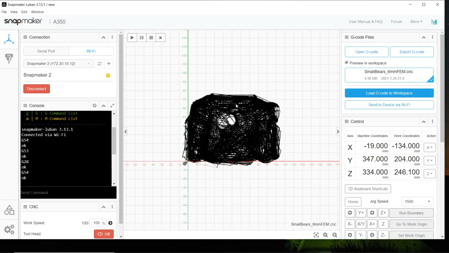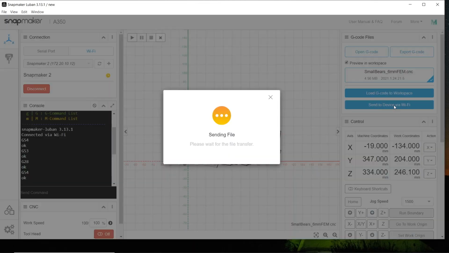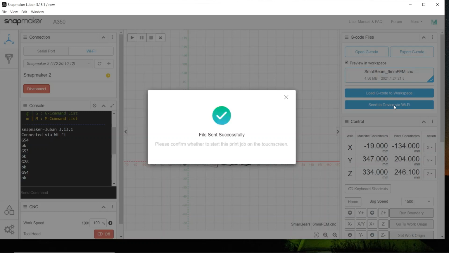So, based on that, we've got this here. All you got to do is reach over here and select this send to device. That's if you're connected to the Wi-Fi. If you're connected through your USB, you can do it that way. You can also copy them over onto a USB stick and stick it into the machine, and you can copy them over that way.